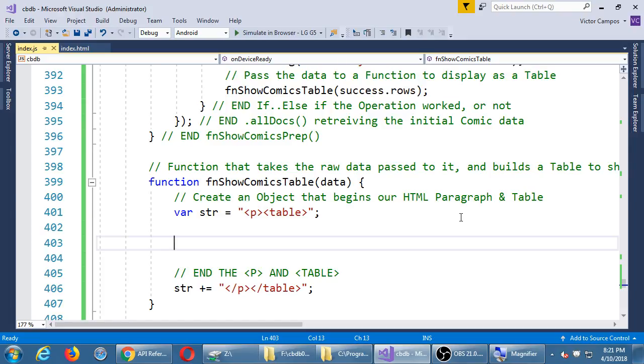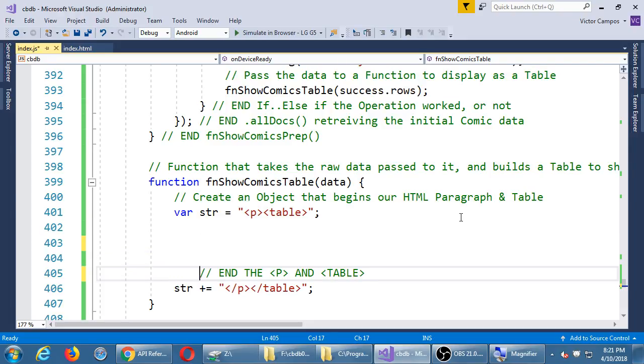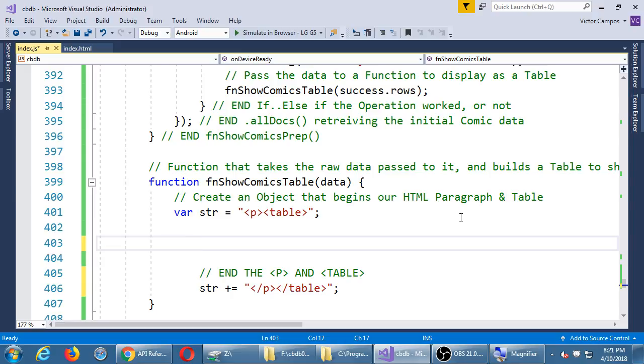Next line here. Actually, I think I'm just going to tab it. I like it tabbed over for readability. In between the beginning and ending of the table, we're going to construct rows and columns. There's going to be dynamically generated content. I've got three comics saved so far, so I need three rows. Later, I'm going to have 20 comics saved, so I'm going to need 20 rows. Later, I'm going to have 500 comics, and I want 500 rows. So those rows are going to be dynamically generated.